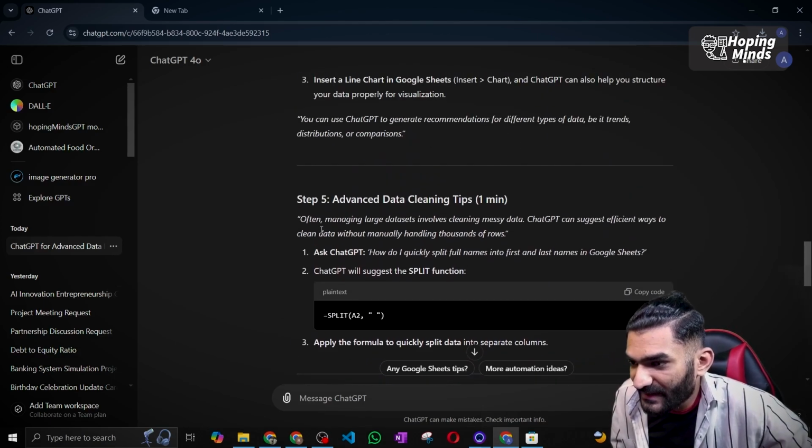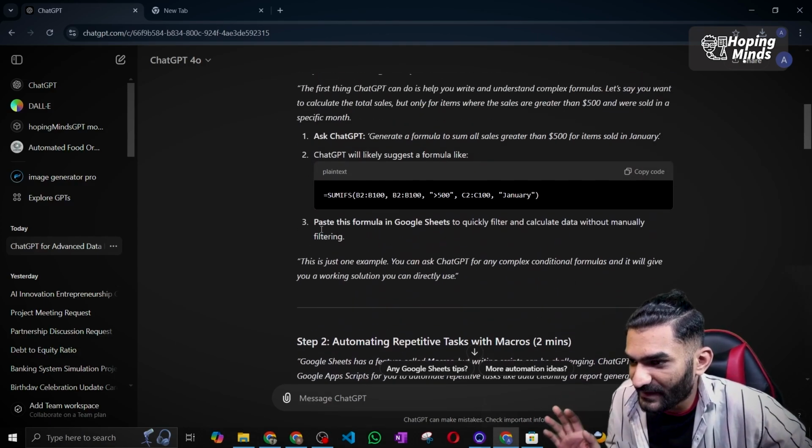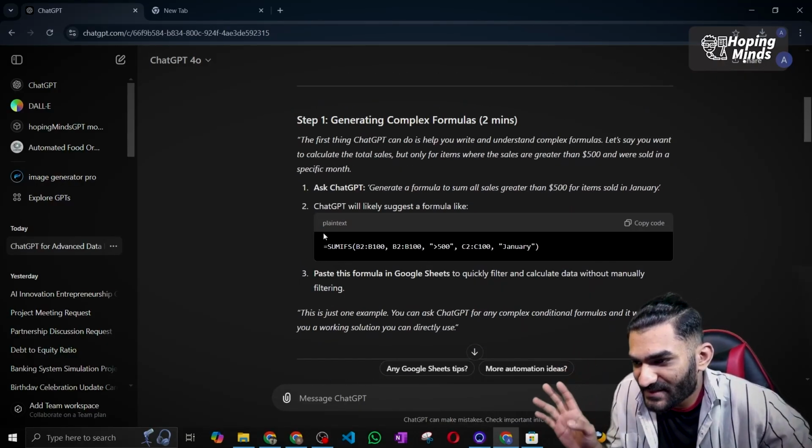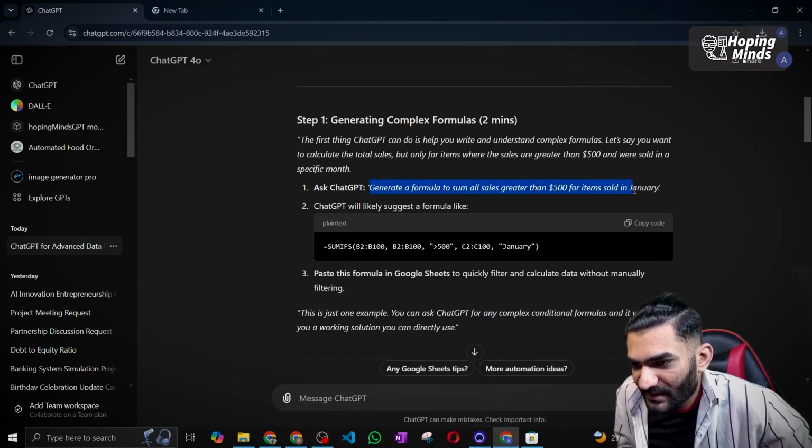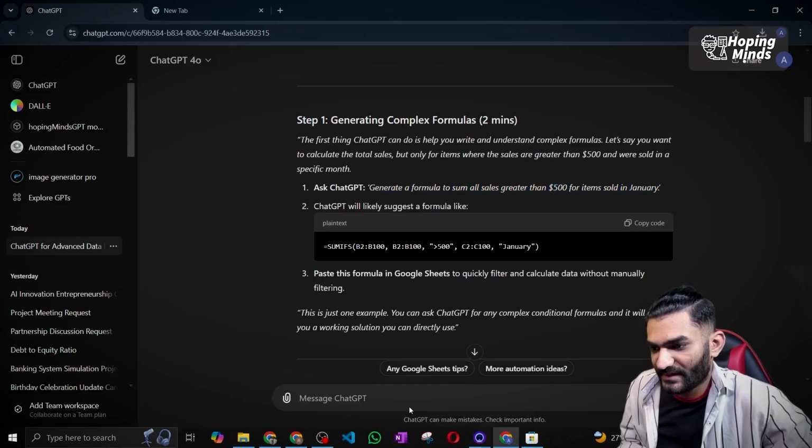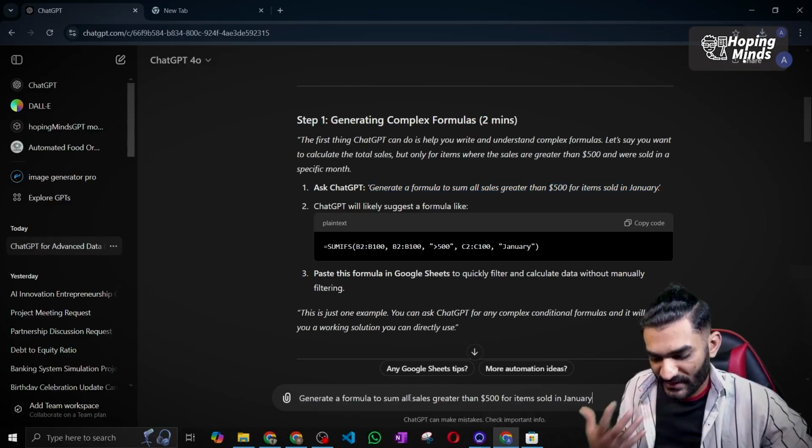So I will simply write the prompt from here only. I'm not doing anything myself, right? I'm just writing the prompt: generate a formula. Okay, right. So I'll say, okay, generate a formula.